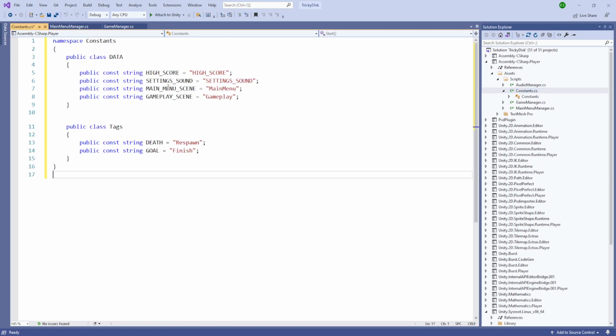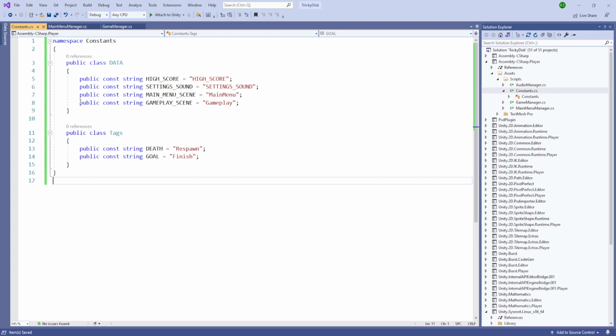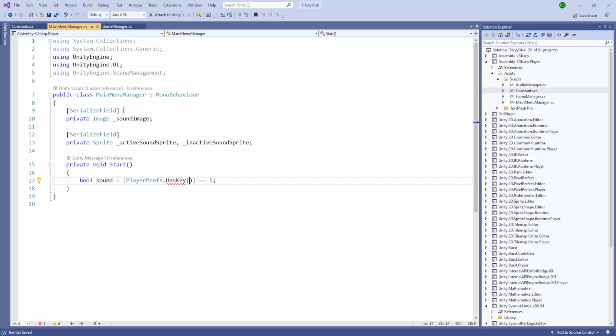Let's open up the constants. These are going to be the constant script, which is going to just have the tags and the default string names. So what we are going to check is if it has the key for Constants.Data.SettingSound. So if it has it, then we'll get it. So PlayerPrefs.GetInt Constants.Data.SettingSound. Else, by default we'll set it as 1.